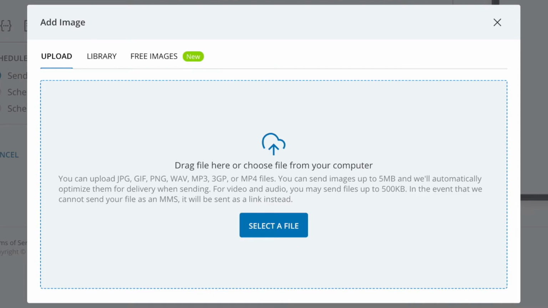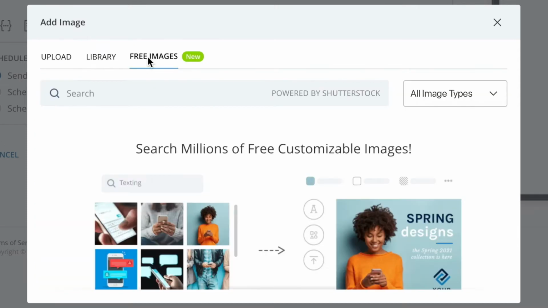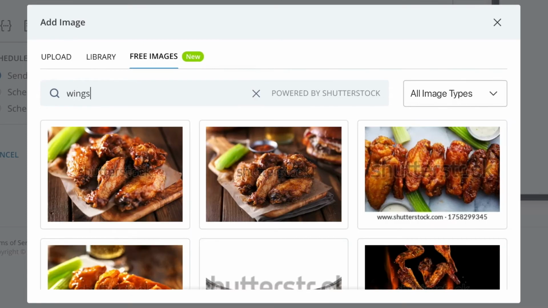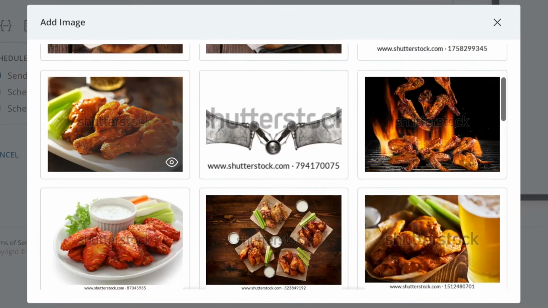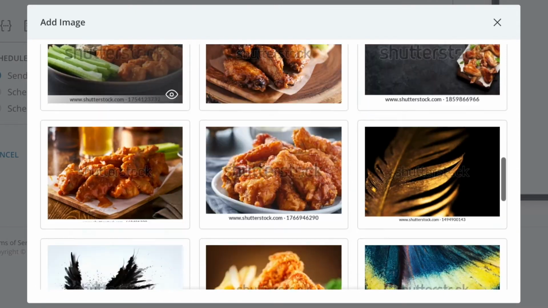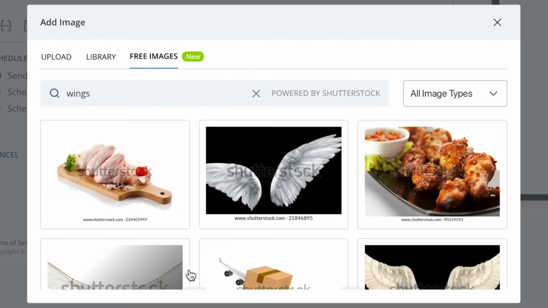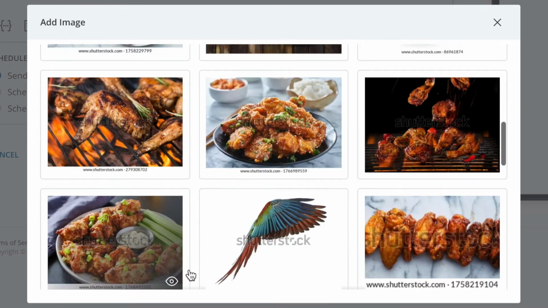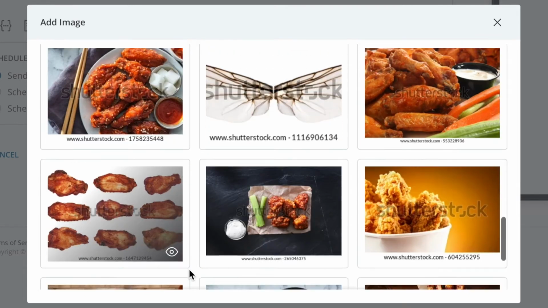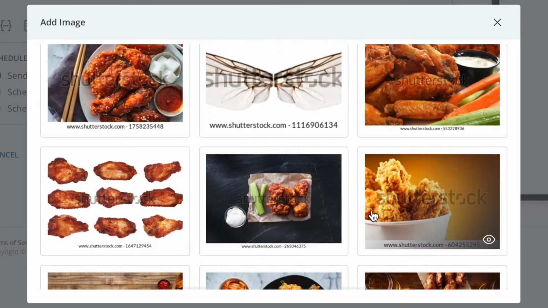To search through millions of Shutterstock's premium photos, click on Free Images. If your business is a restaurant that is known for its buffalo wings, you'd simply type wings into the search bar. You can sort by illustrations or photos by tapping on the All Image Types drop-down. Scroll down through your options and skip to the next page if needed until you find your perfect image. Simply tap on your image to select it and launch the editor.